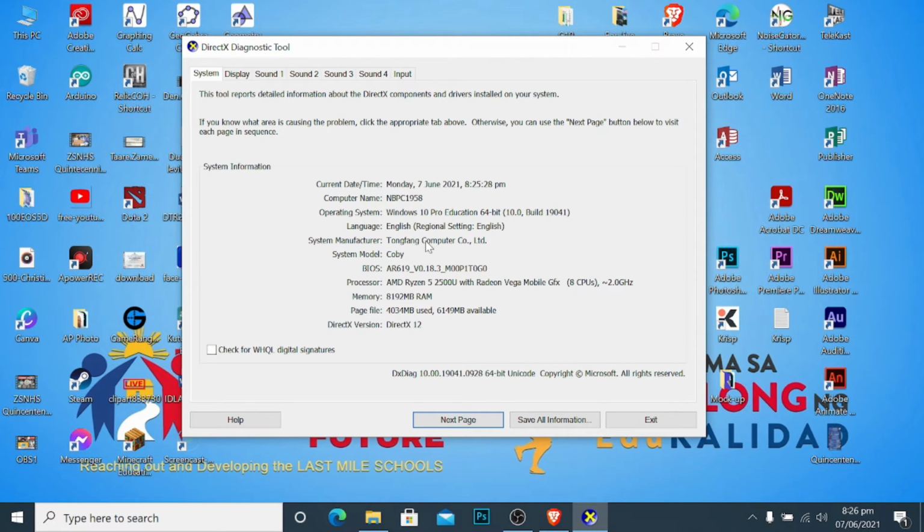You have there the language, the system manufacturer, the BIOS, the processor, and the RAM. It has 8 GB RAM, just within the suggested parameters. And the DirectX version, that is DirectX 12. It says there that you have to have DirectX version 10. So DirectX 10 and up is good. Some laptops or desktops still remain on DirectX 9 or 9.5. So you have to install DirectX 10 and up.